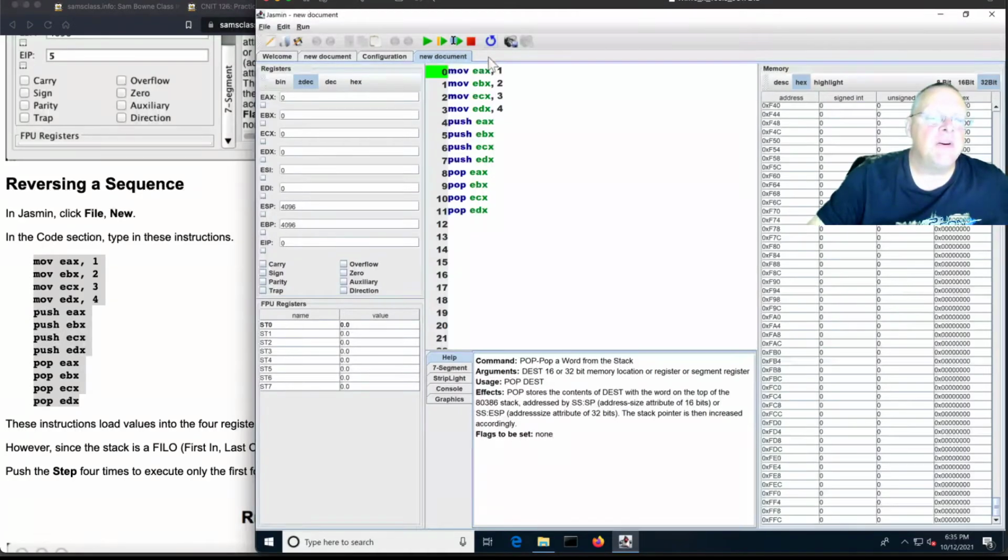And so first I'm going to put 1, 2, 3, and 4 in the registers. 1, 2, 3, and 4. Okay, there they are, 1, 2, 3, 4. And then I'm going to push EAX, EBX, ECX, EDX, and then pop EAX, EBX, ECX, EDX. And the point is, of course, they're going to be in reverse order.